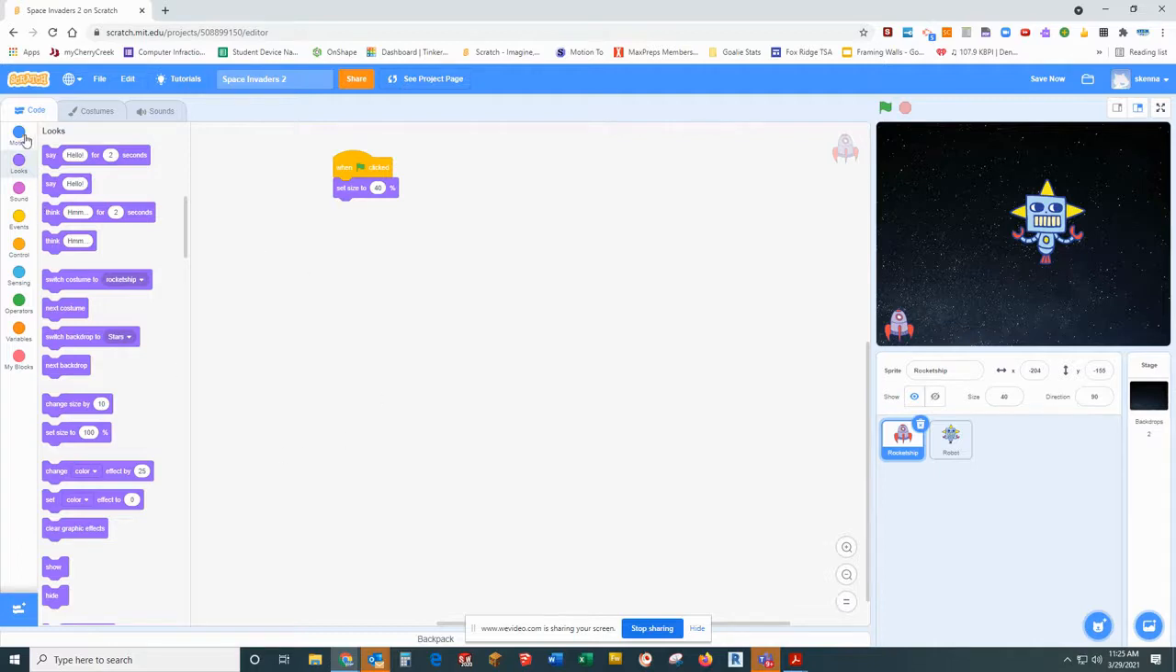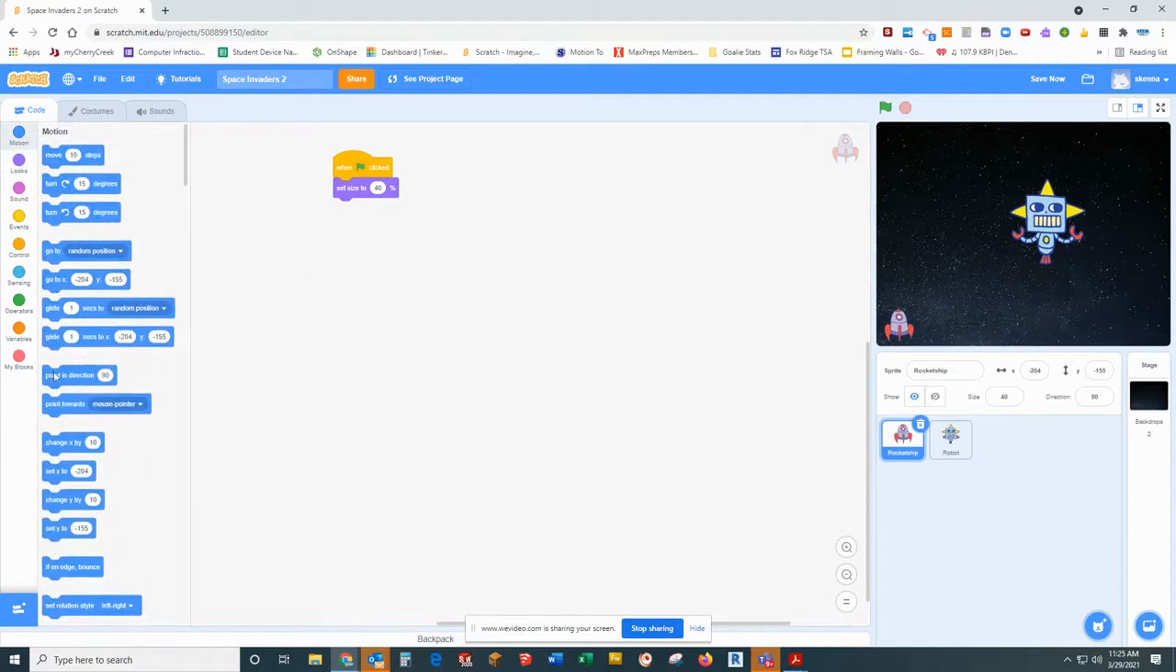The other thing I'm going to do under motion is, depending on your character, if it wants to flip upside down or do weird things, you might have to set your rotation style to left right. I'm going to do that for me both on this and on the robot so that we are good to go, so that it doesn't flip it around or do anything strange.